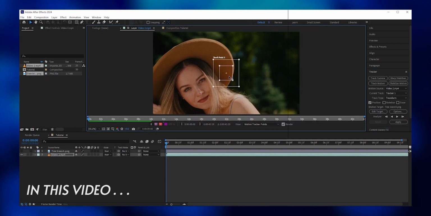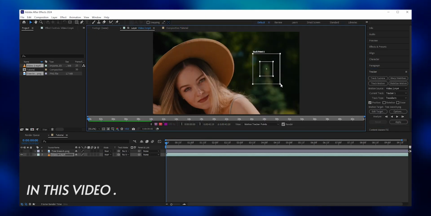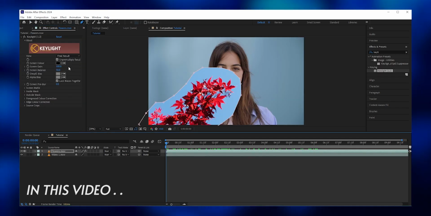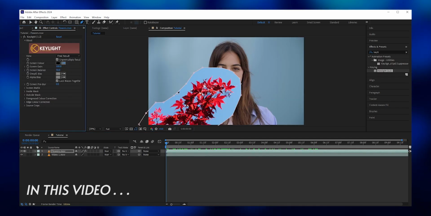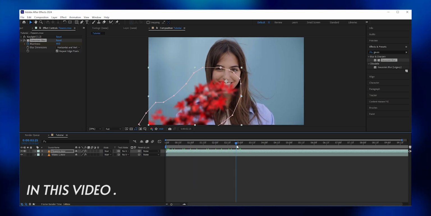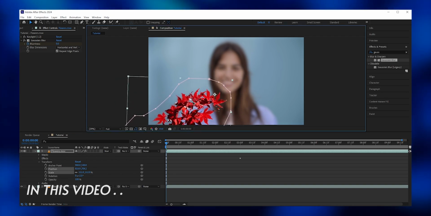In this tutorial, we're gonna learn how to add and change fake camera focus in Adobe After Effects. We'll add a foreground object which is closer to the camera for a more realistic result. The idea is this: there will be this flower in the foreground and this person in the background, and we're gonna change the focus from the foreground to the background. I'll show a very simple trick to do this.